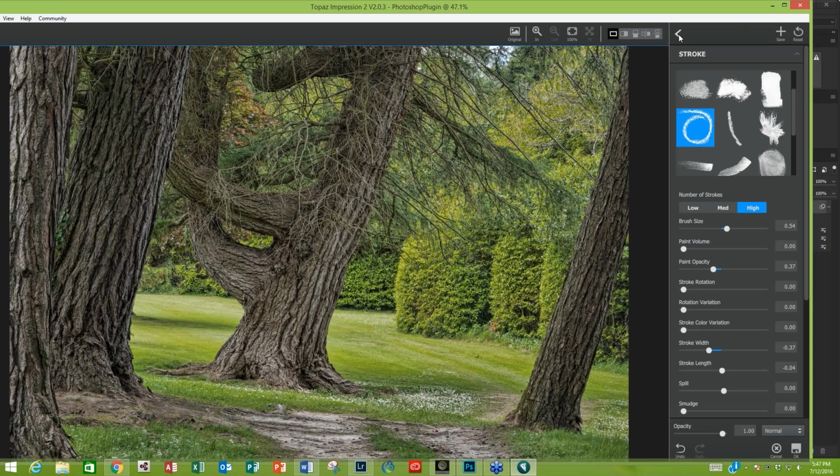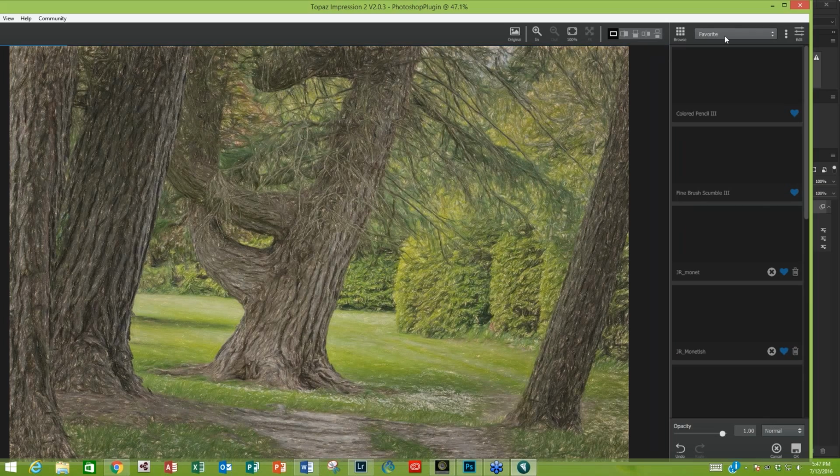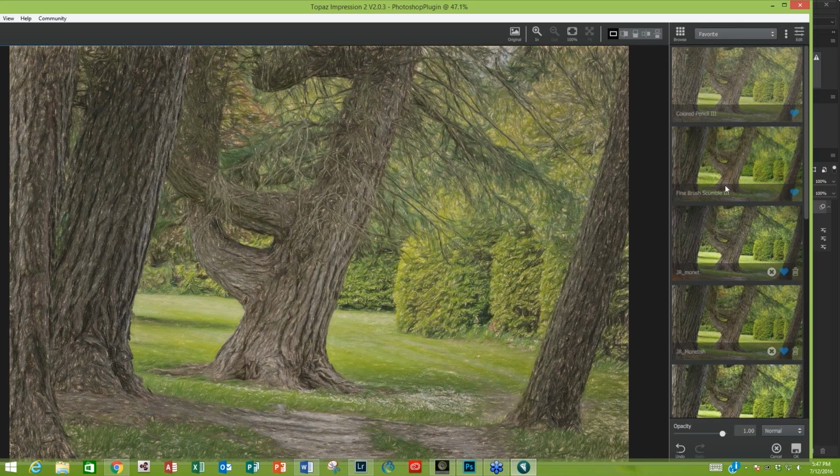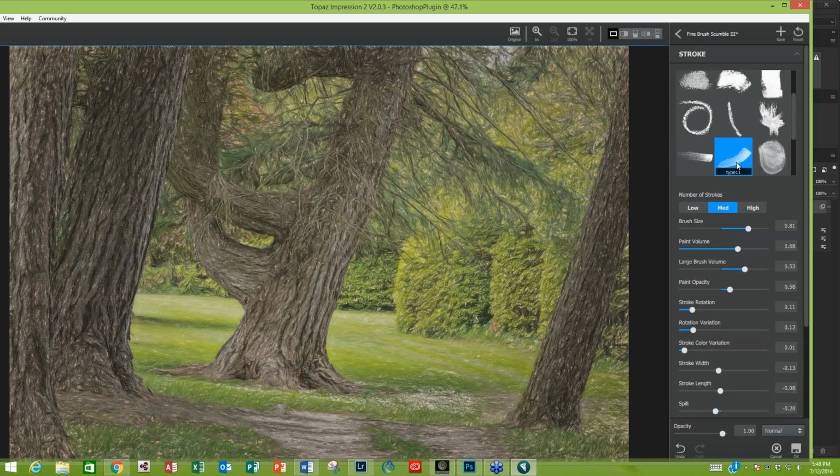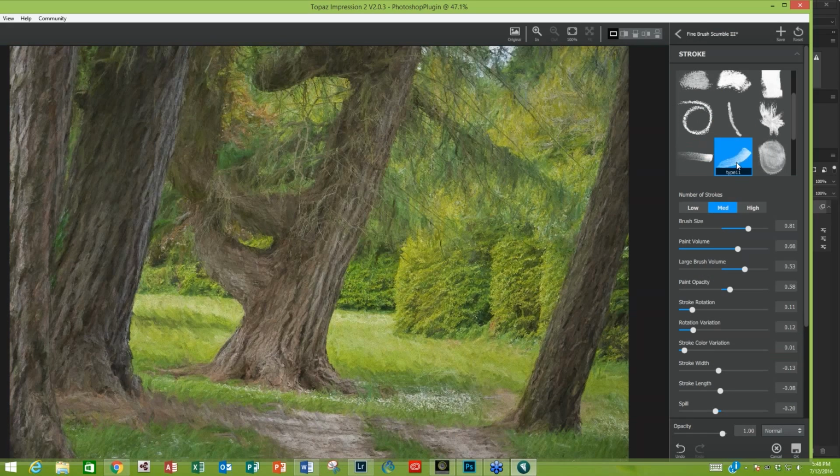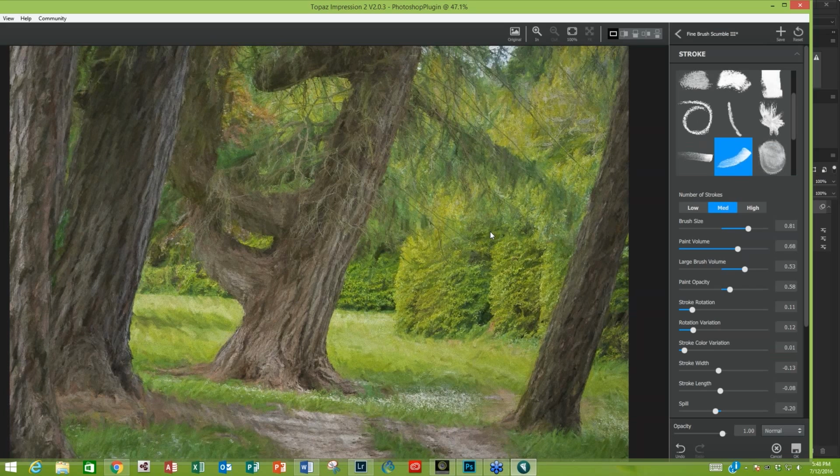All right, appreciate it. We're going to go back into my favorites, and I like one here called Fine Brush Scumble. It's a new preset in Topaz. You can see what a nice look it's given me here. Sometimes when I photograph, I move my camera so I get this look of softness in some of the image.